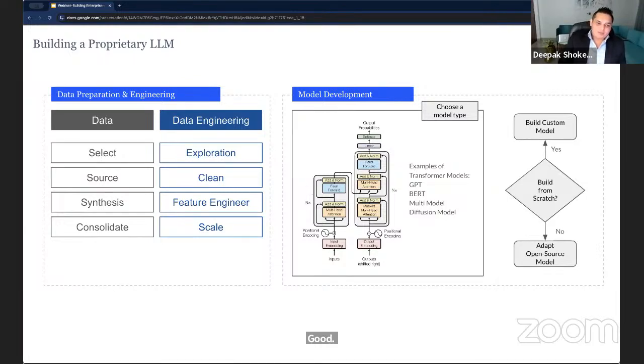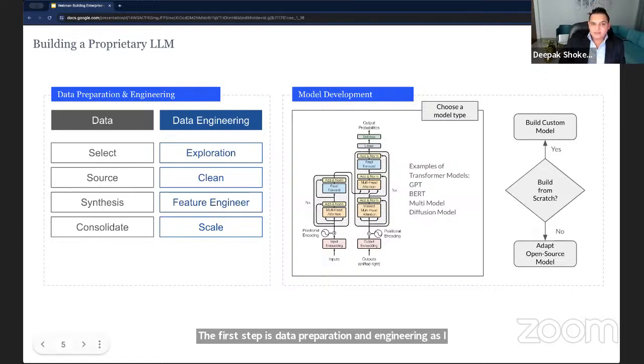So, as part of this whole building a proprietary LLM model, there are multiple, I would say, steps to it. The first step is data preparation and engineering, as I mentioned earlier, because this is like one of the most time-consuming tasks in the entire process. So to start with data preparation, let's talk about selecting a data.